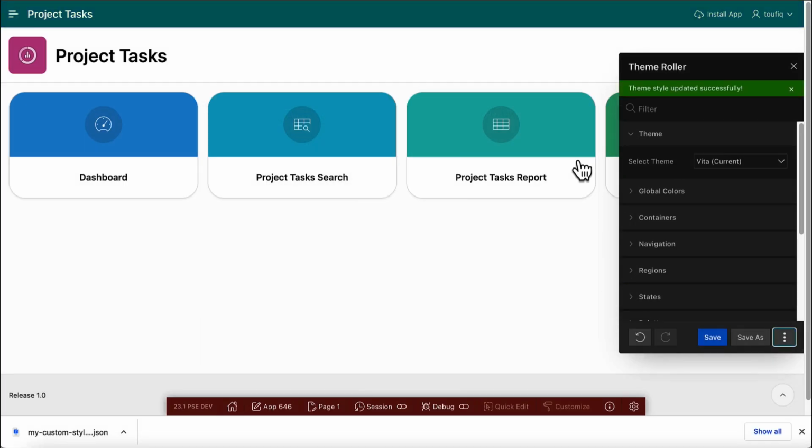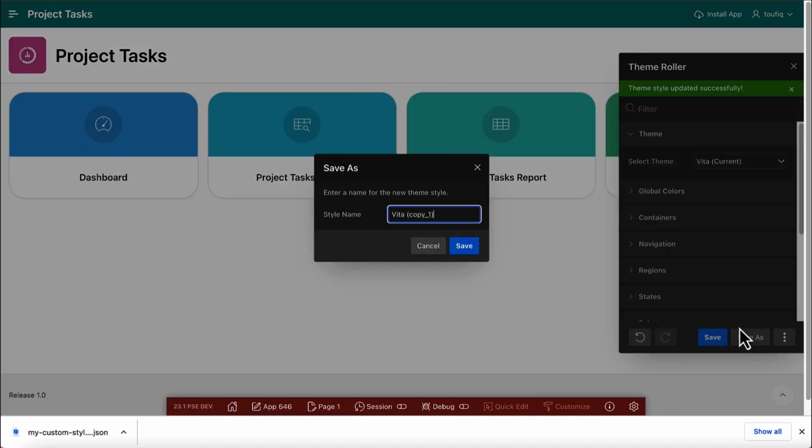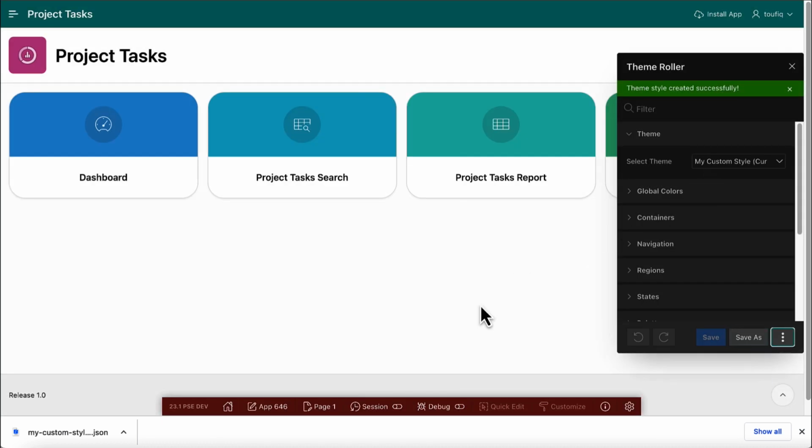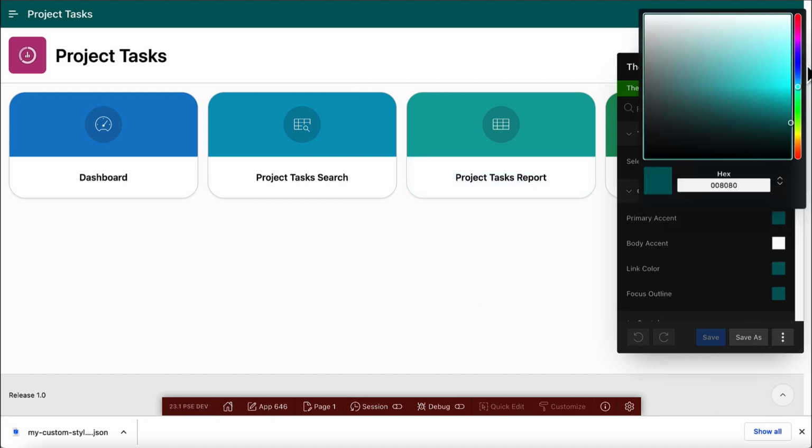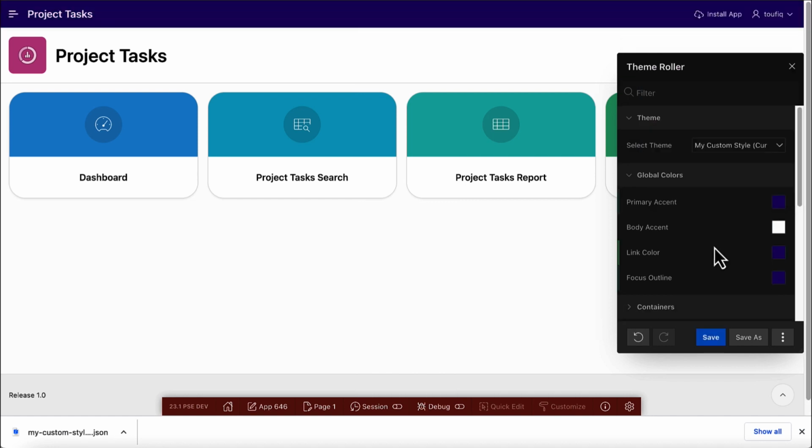As you can see, the customizations are successfully applied in this new application. I can also save these customizations as a new theme style in this application. Also note that the reset option is now available under the additional options menu. Using the reset option, you can revert the unsaved changes applied on the current theme style.